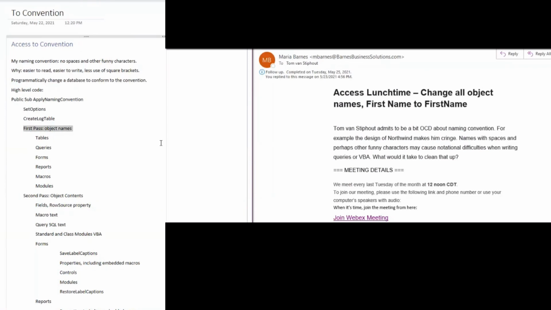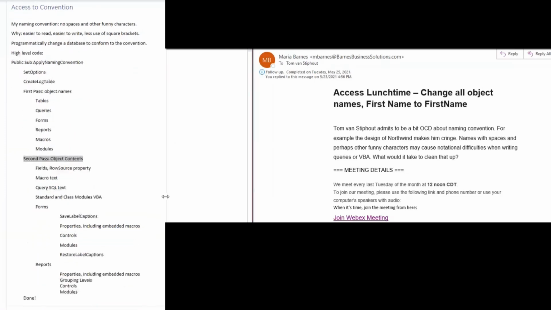And then we're going to do two passes. We're first going to rename the top level objects, I would call them: the tables, the queries, the forms, reports, modules, and macros. Just rename their names. Of course, that breaks a lot of stuff. So we then need a second pass where we step into those objects and do more. And if we step into the tables, then of course we see the fields there. And so we need to go fix up the fields, the field names, take out spaces.